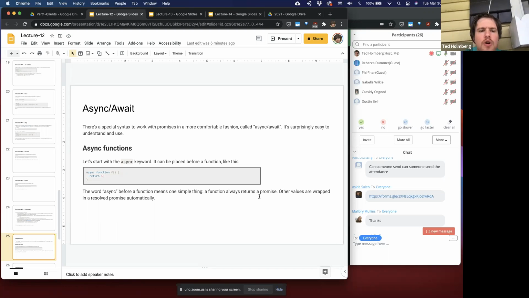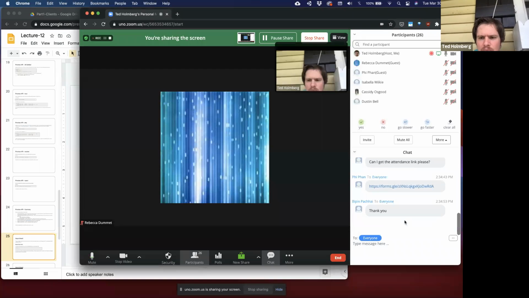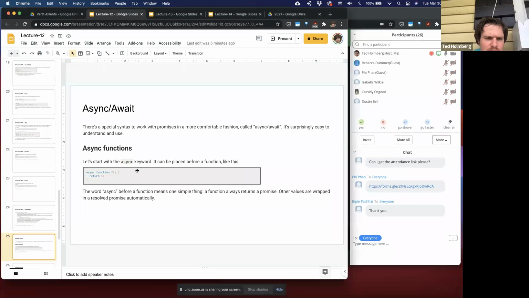So this is just a very easy way to get that implementation that I spent the last 24 slides illustrating how it works. And so that is what's happening under the hood every time we call async.